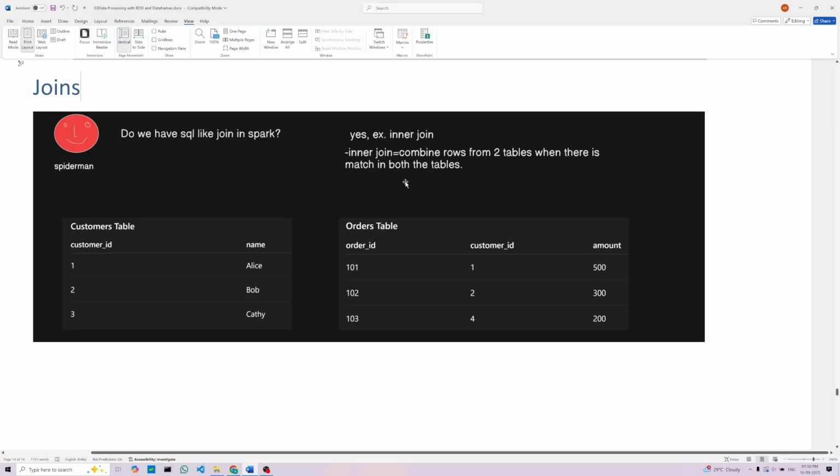Next topic is joins. So Spider-Man is asking, do we have SQL like join in Apache Spark? The answer is yes. For example, let's say we want to perform inner join. We all know what inner join does. It will combine rows from two tables where there is a match in both the tables.